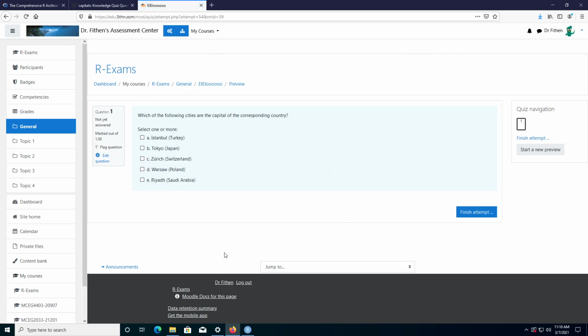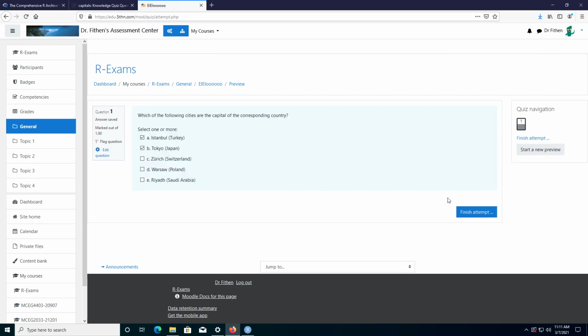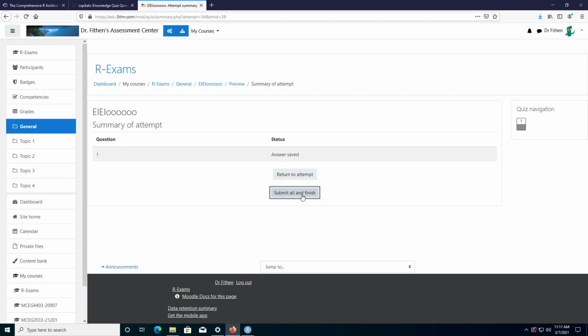This is what it would look like. Now this time you notice there's no button that says fill in or anything else. This is the live quiz. You'll see the quiz navigation. If there were more than one question, there would be multiple little rectangles here numbered 1, 2, 3, 4. I'm going to do things badly because we already saw the answer. I'm going to see what it tells me. Answer saved. Now it's saved. I can return to the attempt, or I can finish the attempt. It's going to say submit all and finish.